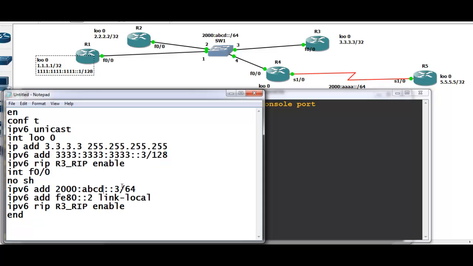Now what will happen if I give 2? 2 is with whom? Router 2. If I give the same address to router 3, what will happen? You remember DAD, duplicate address detection, that will detect it, and R3 won't get this IP address.